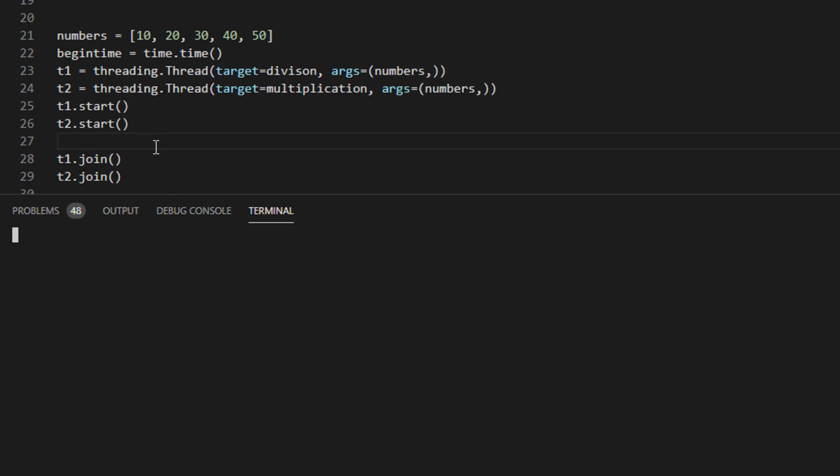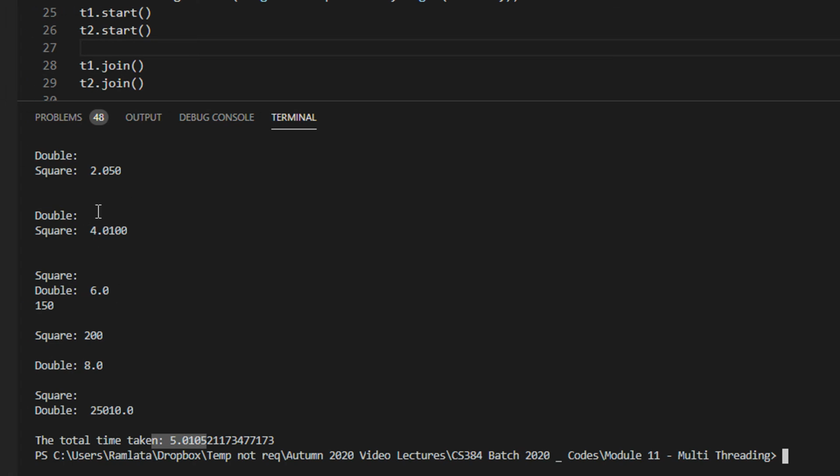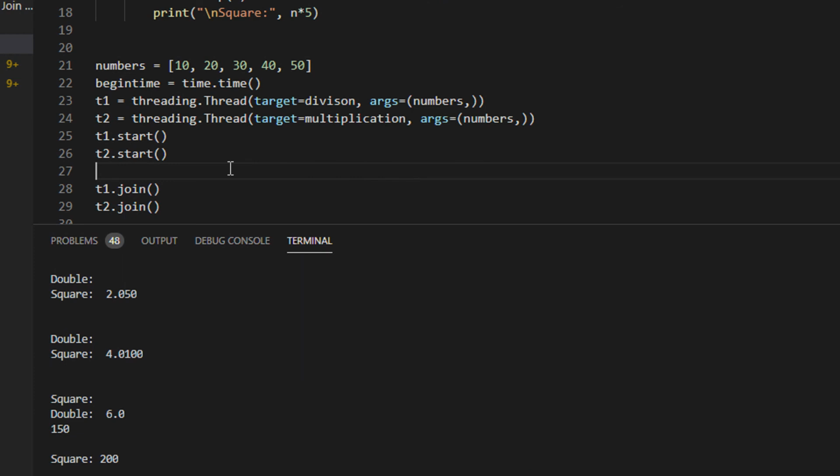So let me execute the code once again. Right, obviously the numbers are a bit jumbled up here, but you get an idea about it. We have two functions and we are using two threads to call them, and we are calling them simultaneously, and finally we are waiting for them to exit. So that's it for this class with this tutorial. Thank you.